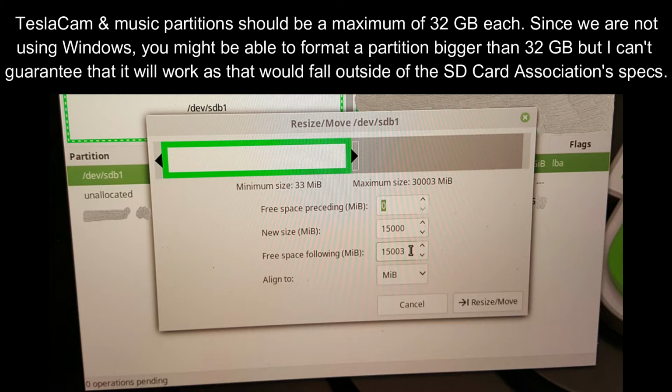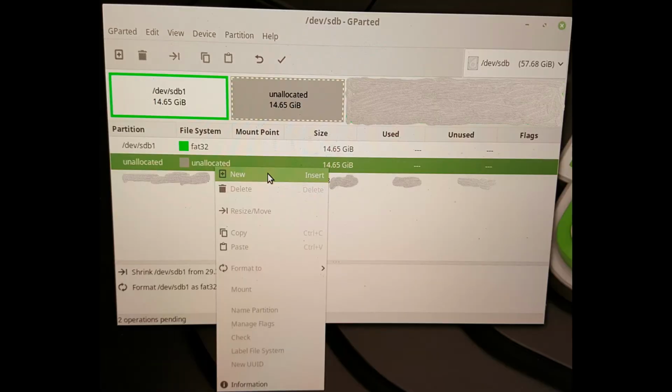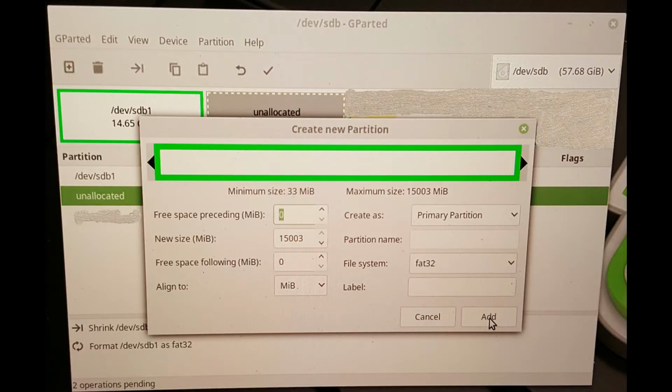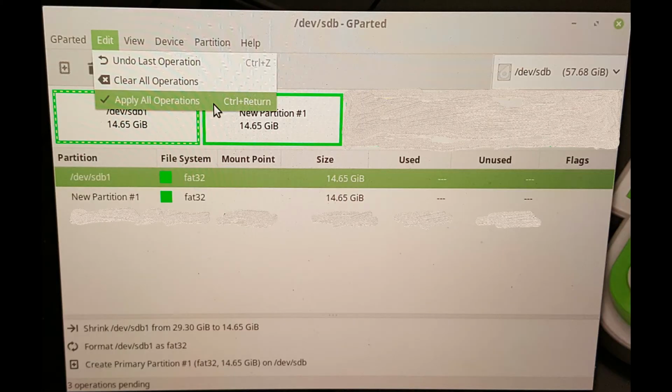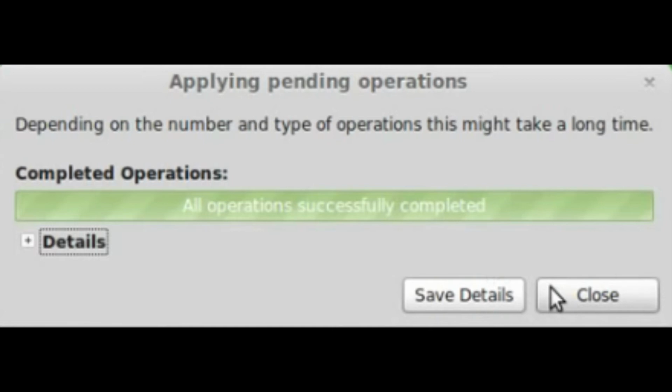Click Resize and Move in the bottom right corner. Next, right mouse click on the allocated partition, then click Format to FAT32. Then right mouse click on the unallocated partition. Click New. Click the File System tab, then choose FAT32. Then click Add. Finally, click Edit, then click Apply All Operations. Click Apply. After all operations are successfully completed, click Close.